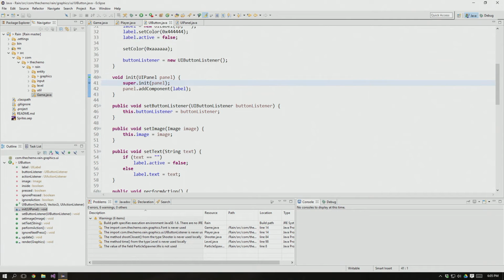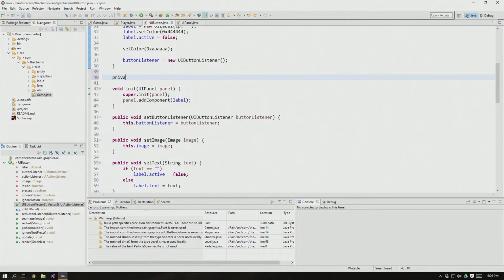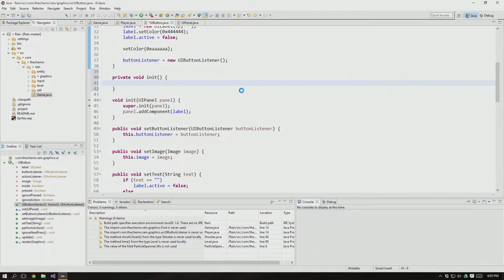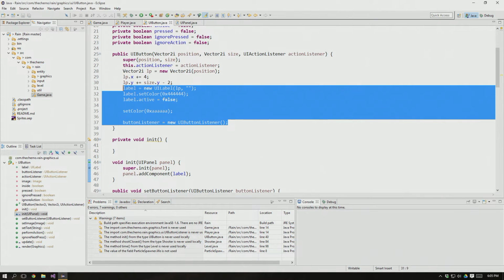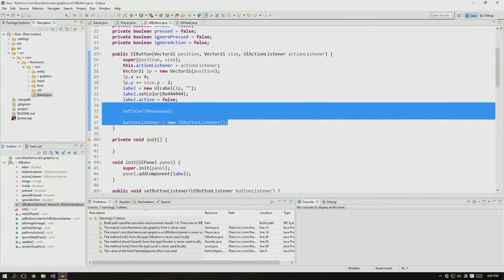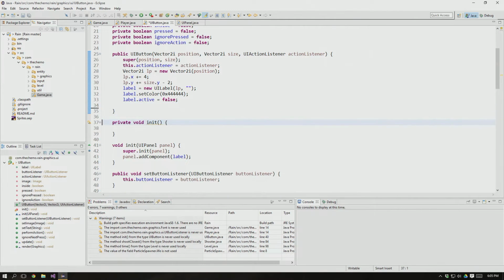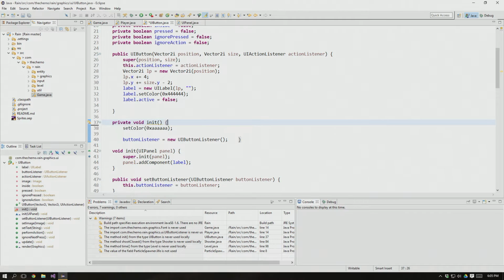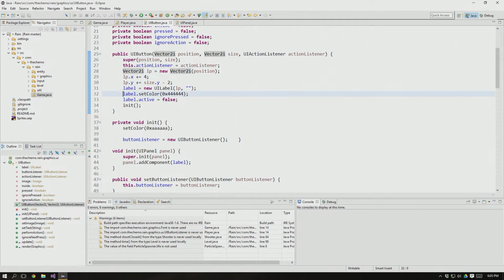So I'm not going to do that, but I am going to actually write a private void init. And then this will basically do pretty much all of this stuff, all the kind of common stuff. So we need to do this stuff, and then I'll call init from here. We don't need to do any of this because this stuff is just specific to that, essentially.